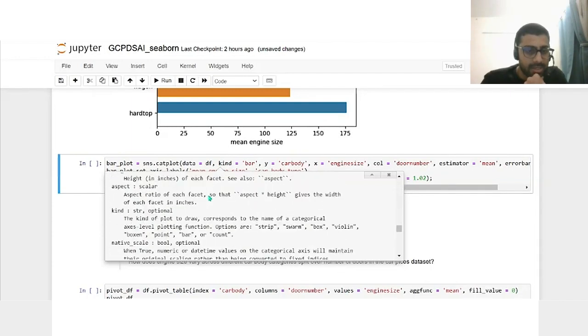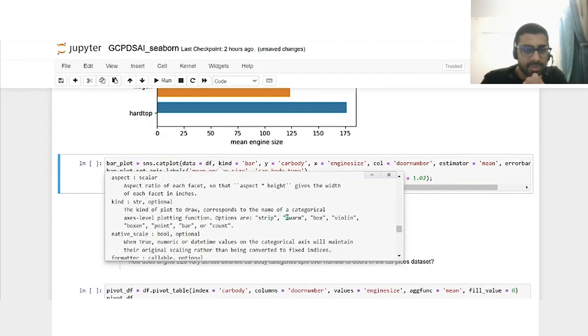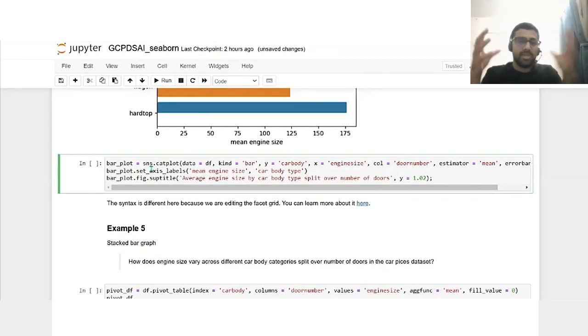Now in kind, I can specify strip, swarm, box, violin. Violin plot is another famous plot. I don't think I'll be covering it today, but feel free to explore it. Box plot I will be covering today. Bar we have done, count we have done, and there are other types of plot. So catplot is basically a universal categorical plotting function.